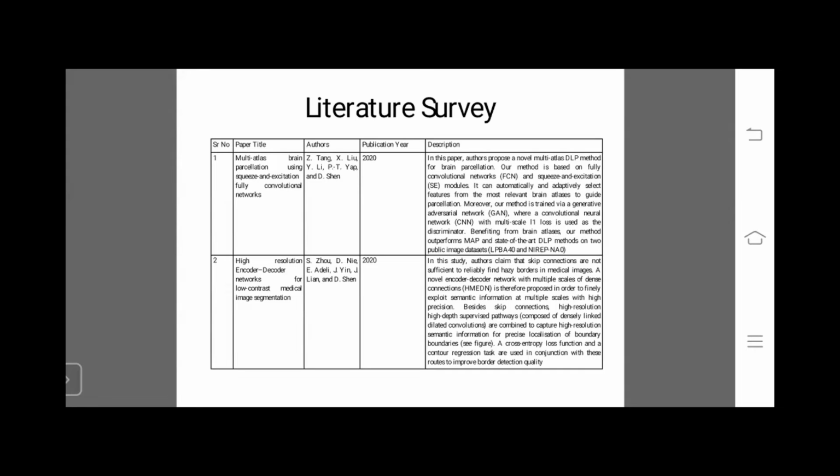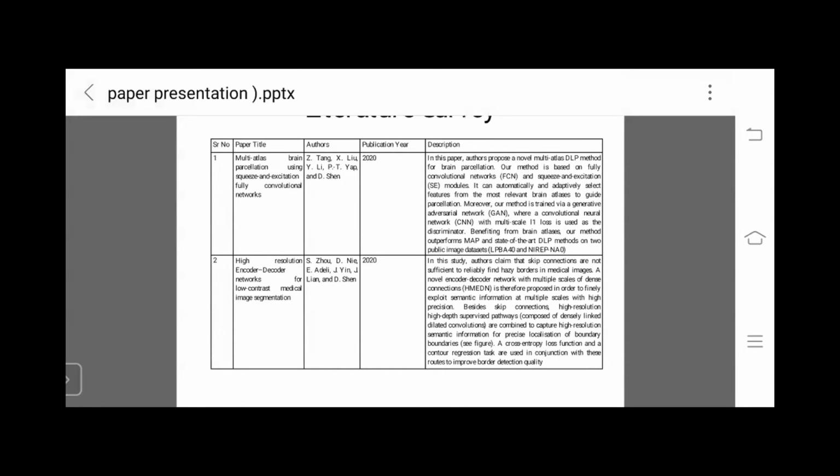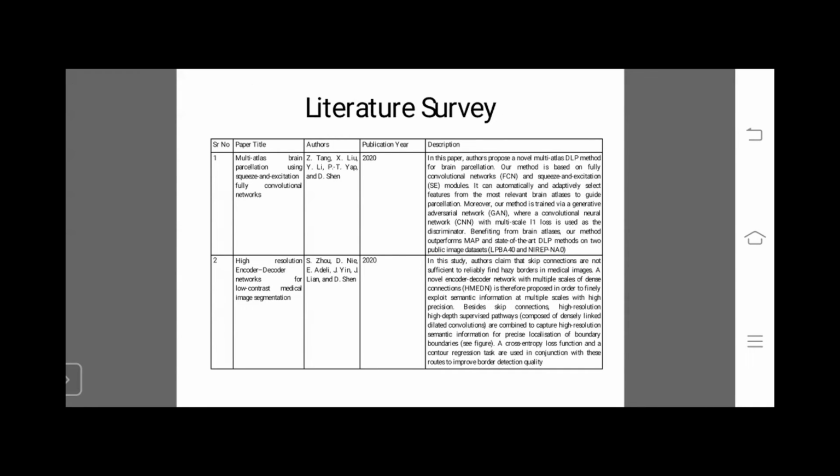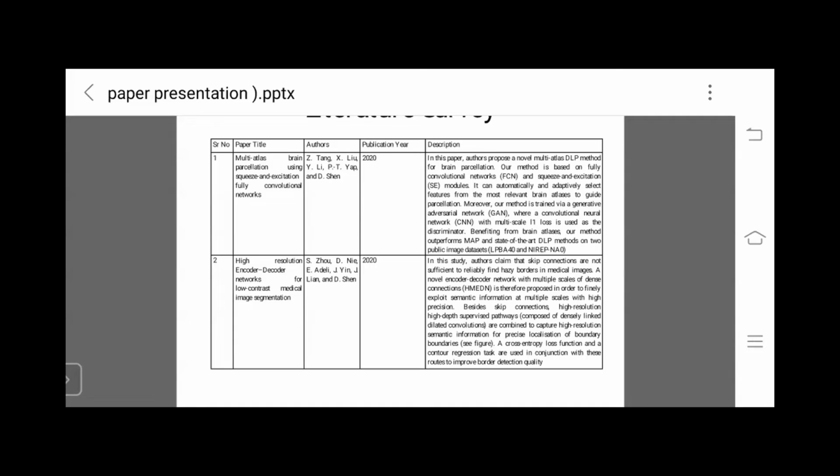The second paper which we are referring to is high resolution encoder decoder networks for low contrast medical image segmentation. The authors are S. Zhou and others. The publication year of this paper is 2020. In this paper, the author claimed that skip connections are not significant to precisely find borders in medical images, so a novel encoder decoder network with multiple scales of dense connections, and a cross entropy loss function and contour regression tasks are used in conjunction to improve the border detection quality.